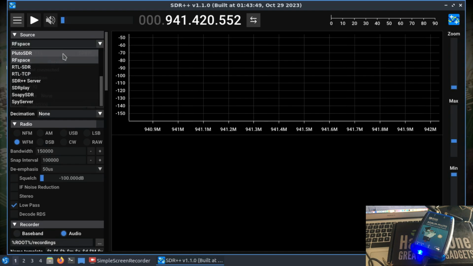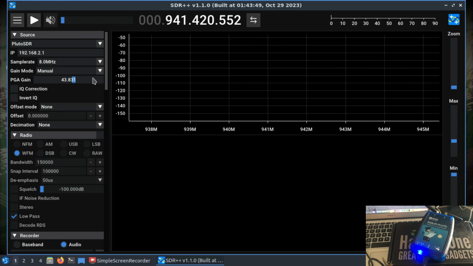Let me just connect to my PlutoSDR. I believe it supports a sample rate up to 20 MHz, but to be convenient, I'm just going to choose 8 mega samples. I'm going to leave the gain as manual so I can control this gain. And you can tune the frequency to whatever frequency you want.